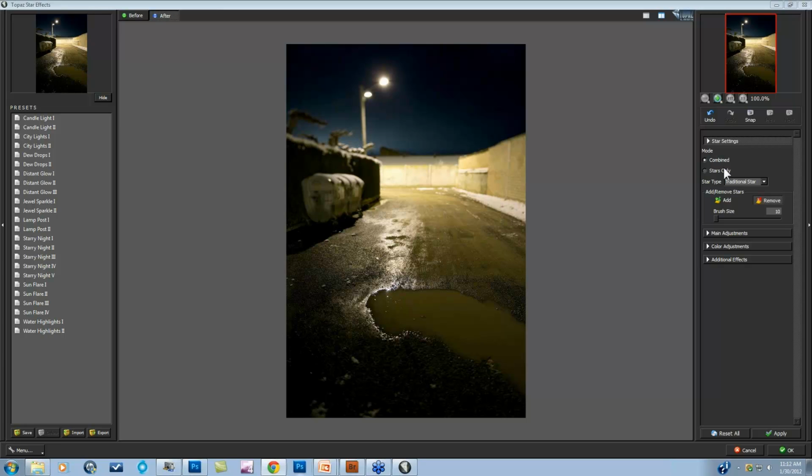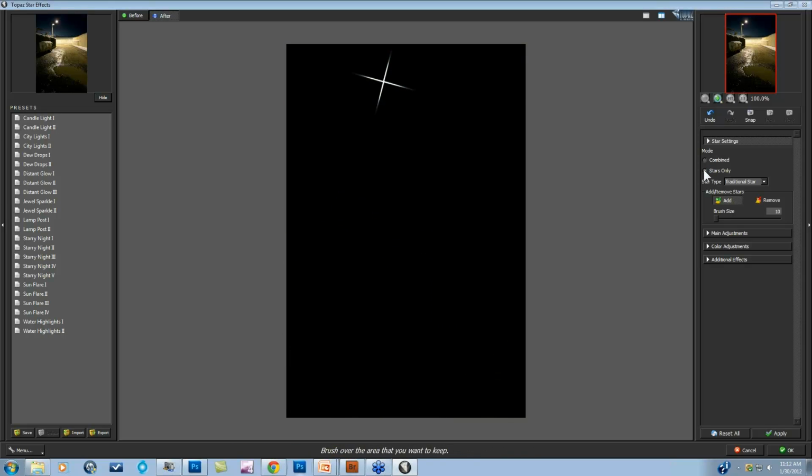So it just depends on what mode you're in. Let's say I'm just going to add a star real quick. I'll add this star. So let's say I've added a star and I want to just look at the star alone. I click on stars only and I can see that there. This is really good to find out if it's not obvious, if you've accidentally added 2 stars and you only wanted 1, you can look at it this way.